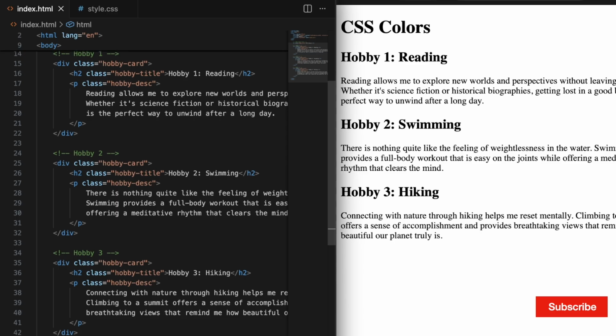Our HTML will contain a list of hobbies, including reading, swimming, and hiking, with a short description for each hobby. We'll use CSS to style these elements and learn how different colors can change the appearance of the web page. For example, we can use different colors for the hobby names, descriptions, headings, and backgrounds. As we go through the tutorial, we'll gradually apply different CSS color properties to our HTML and see how each change affects the overall design of the web page. This will help us understand how CSS colors work, while also giving us practical experience with styling real HTML elements.